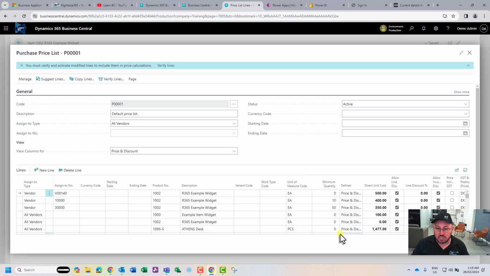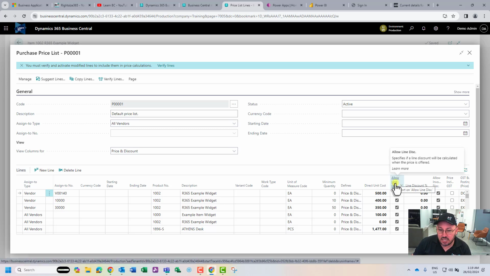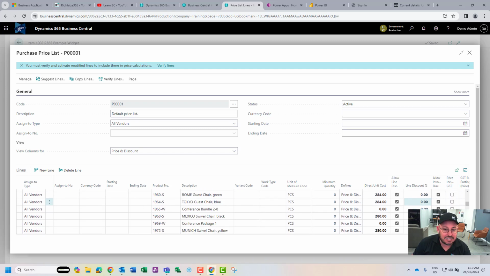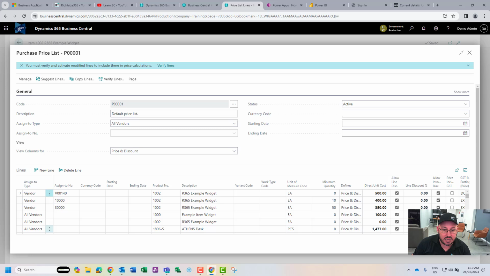Other than minimum quantity, you've got these settings that allow you to flick on and allow the price to mix with the discounts, whether you do or whether you don't. So some customers say, no, I will not allow this price at the same time as the discount code. And the pricing we're showing here includes GST. So it allows you to set that configuration there to really set you up for success. All right, so that's how we actually build out a purchase price list from vendors.